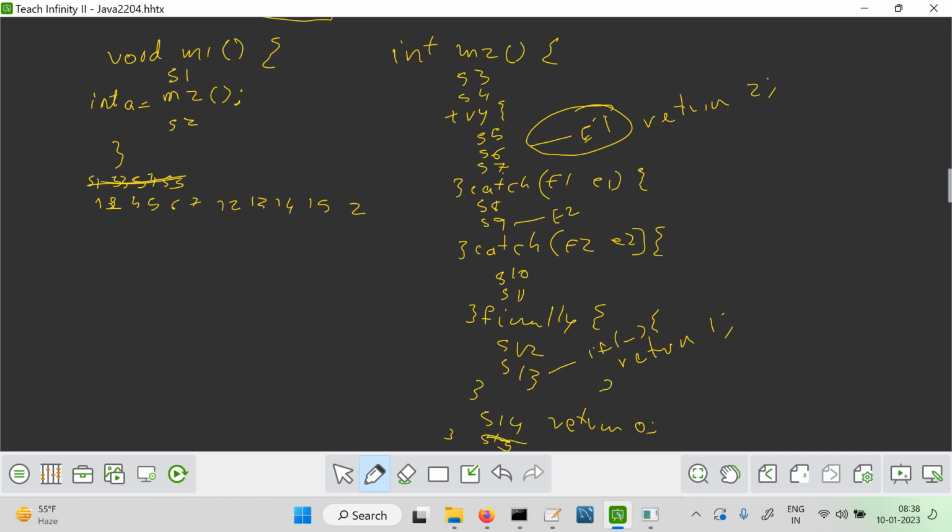Clear? So finally may change the state, but it's not advisable. Normally, we do not have a return in a finally block. Clear on this? So this is mainly to understand the flow, how it will happen. There are these conditions where finally plays a role. Fine.